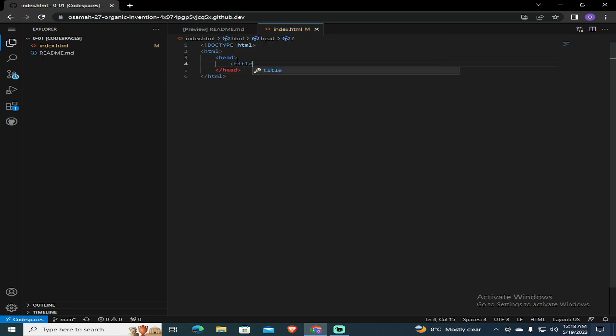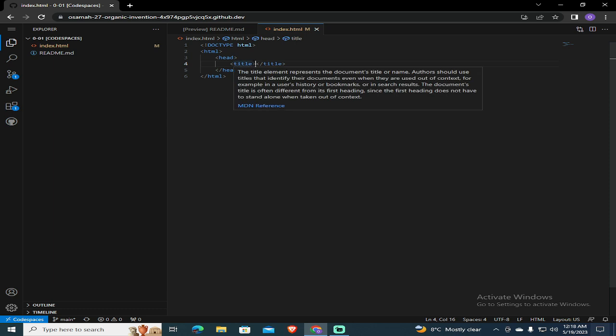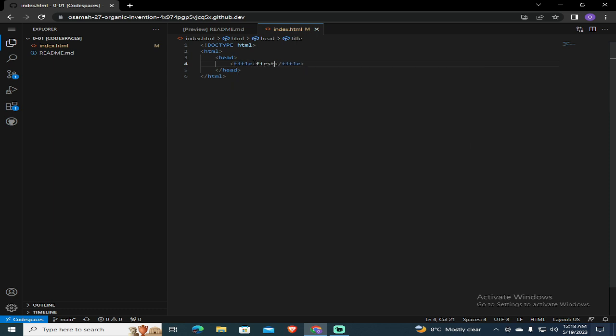Then title. The title will show this index.html /0/01 code space. So here we will write first our website.com. Okay, now this only has to go in here at the beginning.